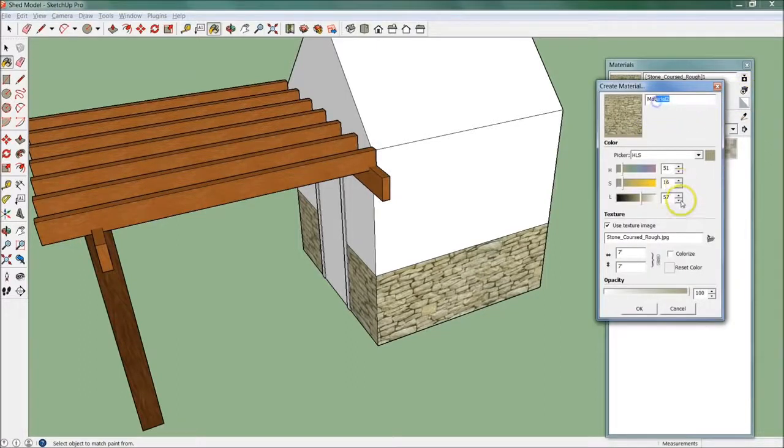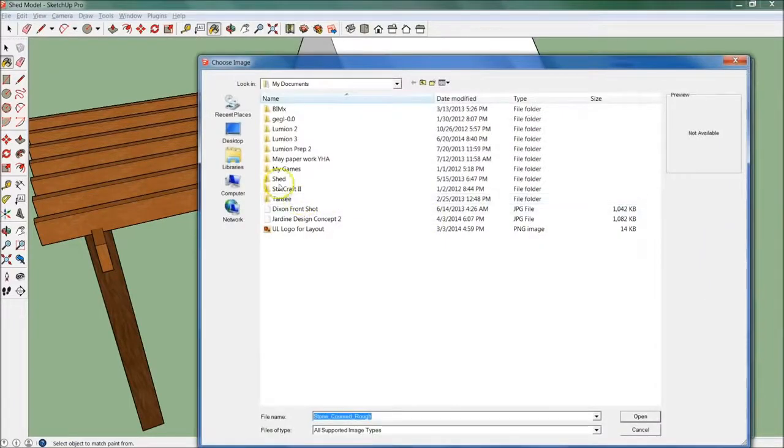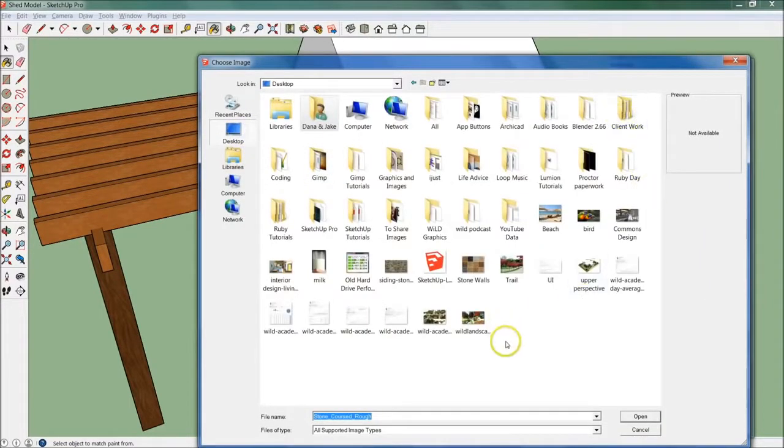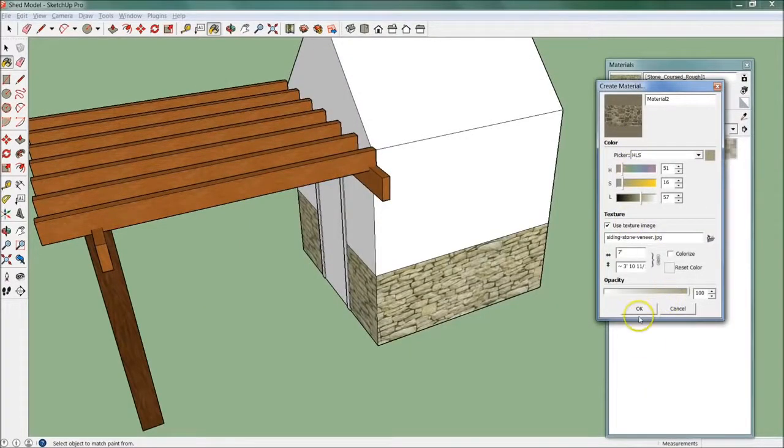And so I'm going to come down here to the file, use texture image. I'm going to click this folder right here. And I just threw mine on the desktop for now. I'm going to do siding stone veneer right there. Open that up. And I don't really need to change anything because the opacity is good. I don't know what the size is going to end up looking like because the size of the image matters as far as how that comes out later.